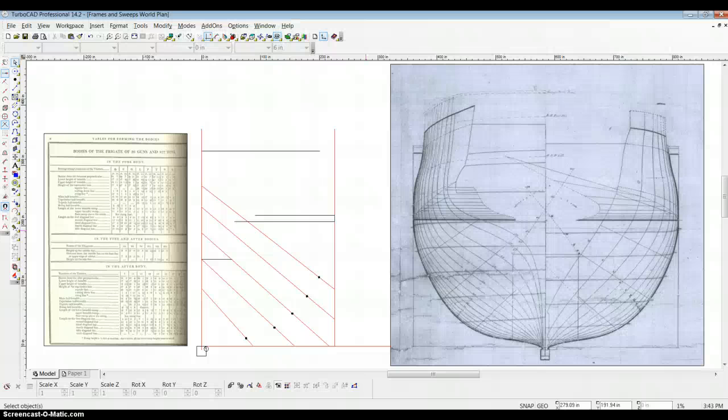So here we have our drawing from the National Maritime Museum. This is the body plan. It has an amazing number of lines, and we're wondering, what do they all mean? Well, they all mean something, and I want to take just a moment to suggest what some of these lines mean and how they're used in drawing out the station lines and therefore drawing out the frames.